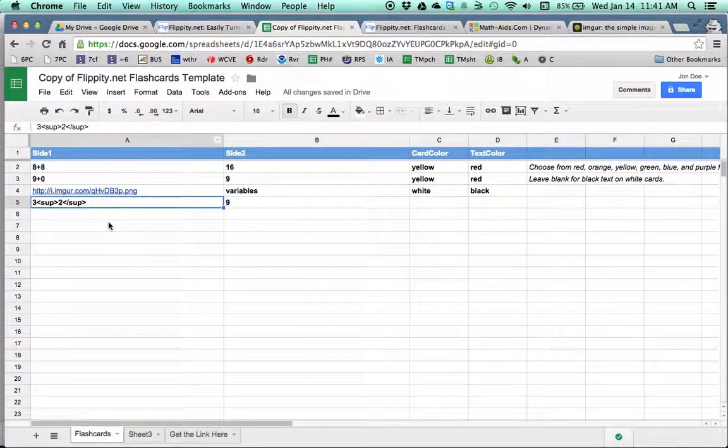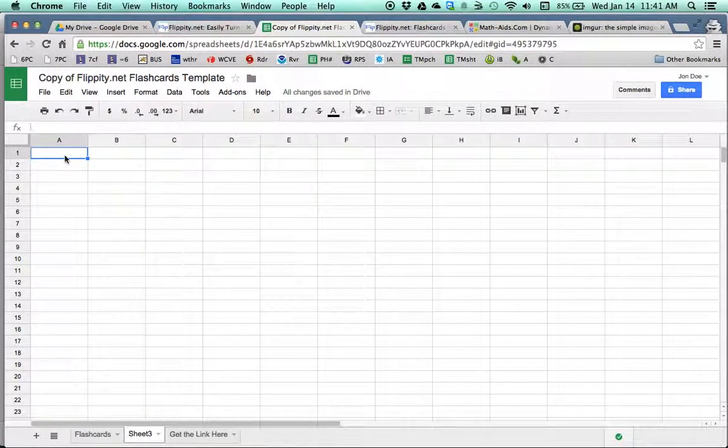So I'm going to copy this real quickly, and let's say we wanted to make a set of cards for exponents, and we'll raise them all to the second power. I'm going to delete out the 3. I'm just going to set it equal to A1.